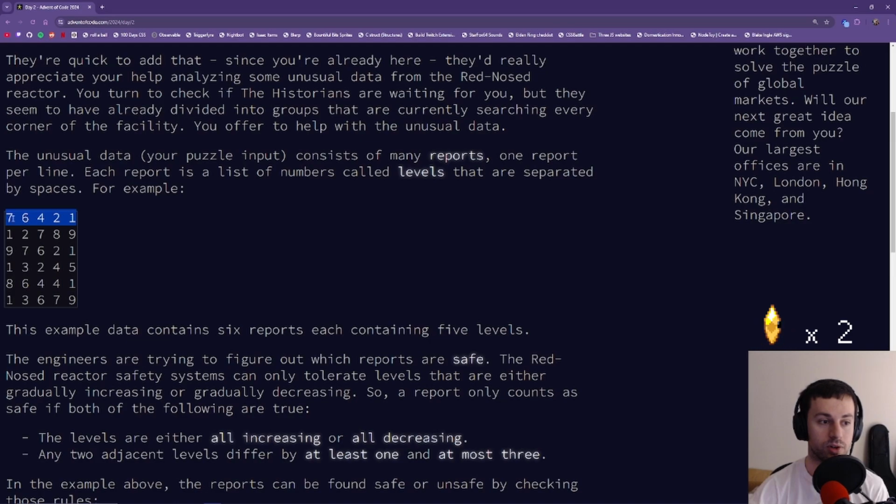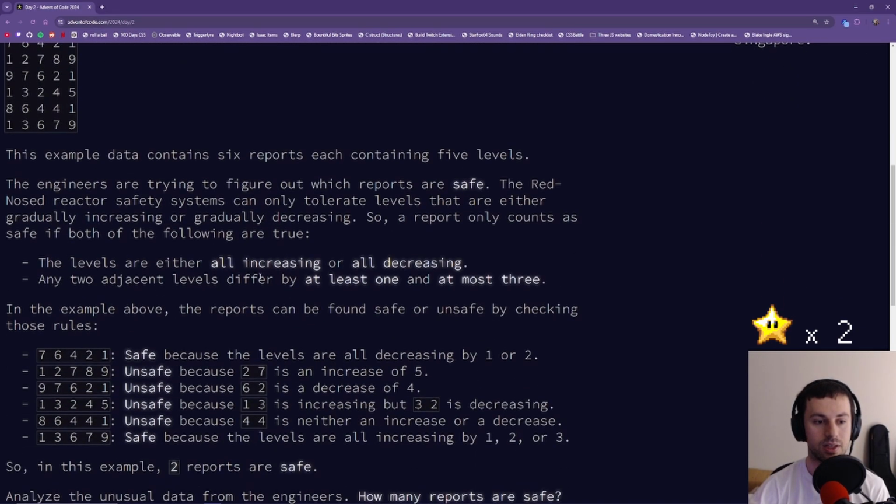So this is one report on one line. The levels go from 7 to 6 to 4 to 2 and to 1. And what we need to do is find out how many of these reports are safe. To determine if a report is safe, both of these conditions have to be true.